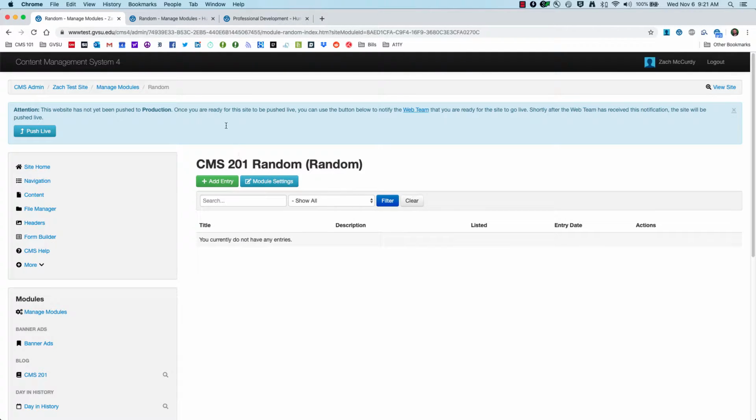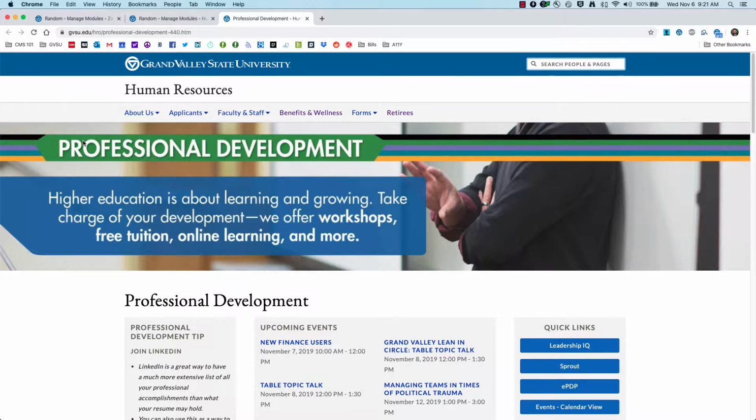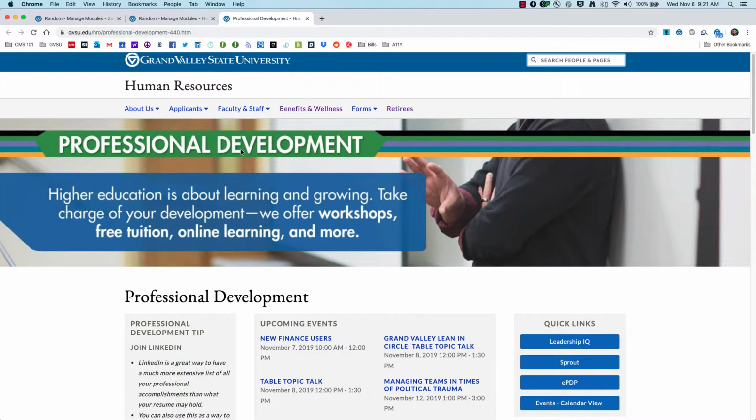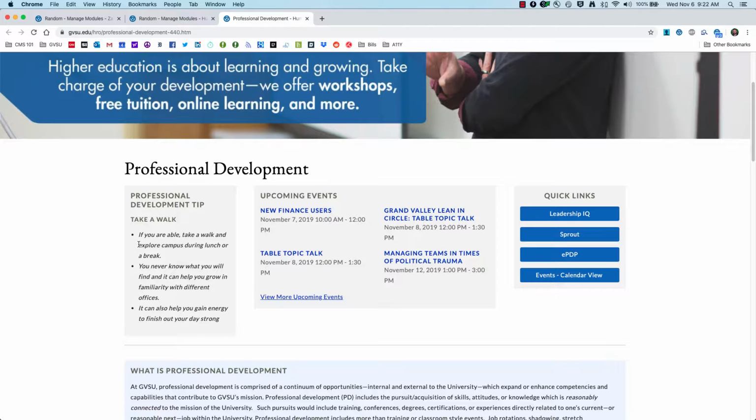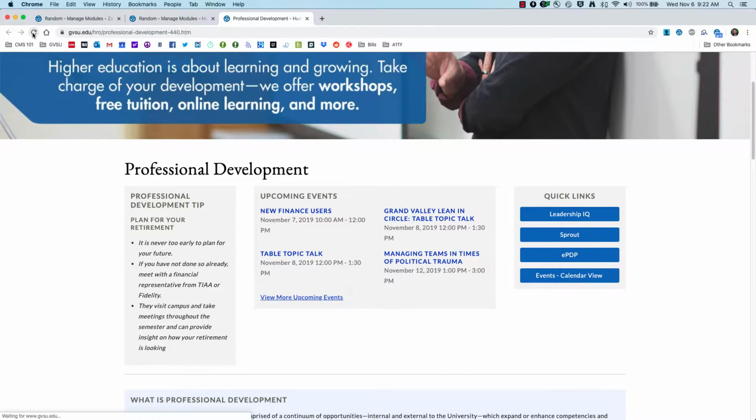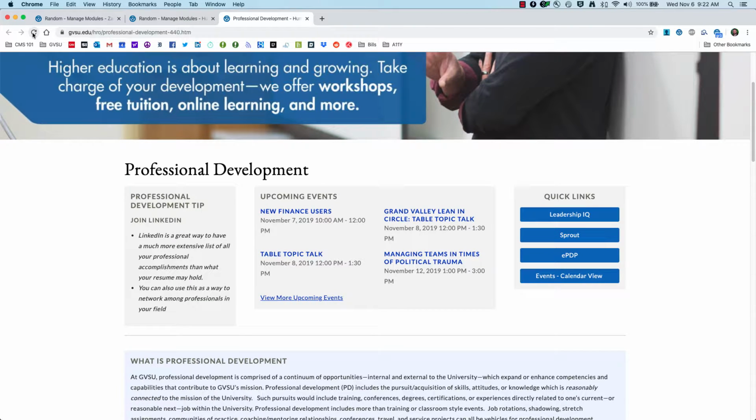And let me show you an example of what this looks like. I'm on the Human Resources Professional Development page. And you will see this chunk of text right here. It has a professional development tip. What the random module will do is it will generate a random section like this every time the page is refreshed. So if I refresh the page, you will see that this professional development tip has changed. So every time I refresh it, you can see the text changes. So this is using the random module.